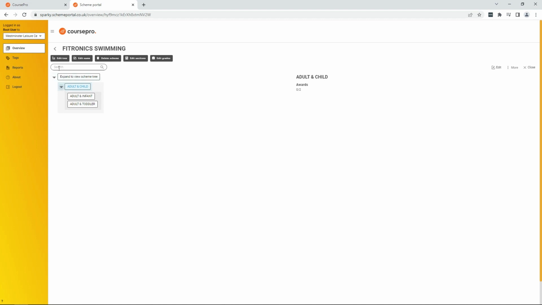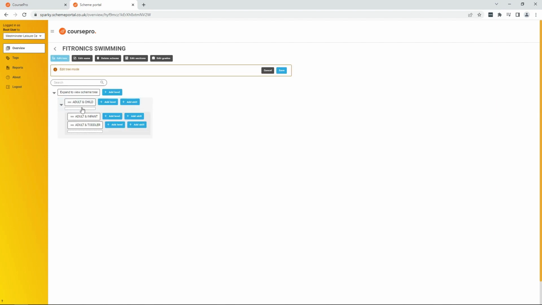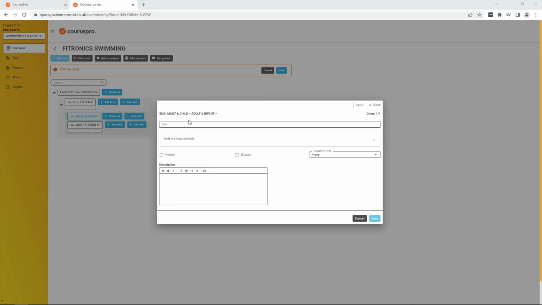Again, click the Edit Tree, and make sure you click the Add Skill button next to the correct level you are attaching it to. It will open this page up for you to input the skill. You can also add in some extra points you wish the teachers or coaches to be able to see. For example, this could be teaching points.